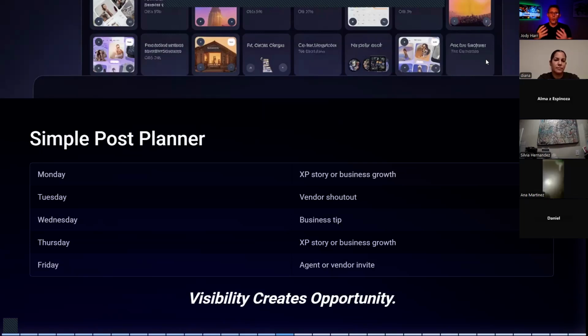So the one thing to understand with marketing and business is visibility creates opportunity. The more visible you are, the more often you post, the more often you're in front of other people, the more opportunities you're going to have. And it's the same thing for the vendors. The more they're seen, the more you're sharing their information, the more likely they are to be successful, the more likely you are to build your team, build your network, build your net worth, your recurring, all of that. Being visible is the key to growing a business.